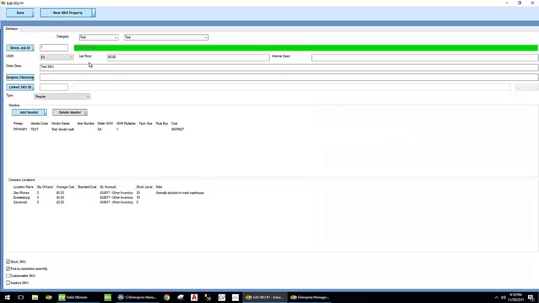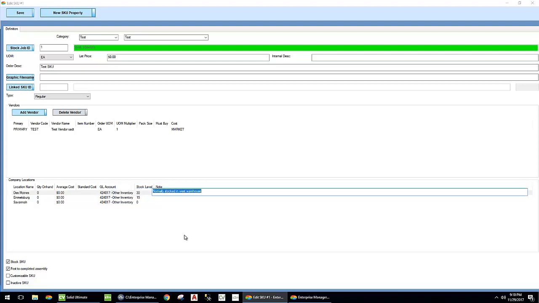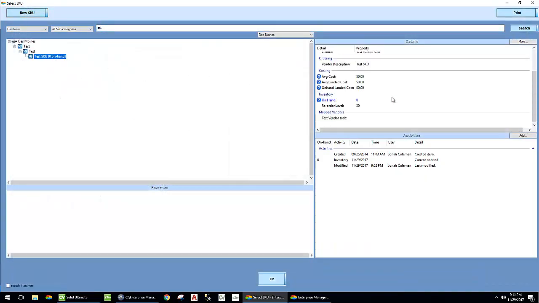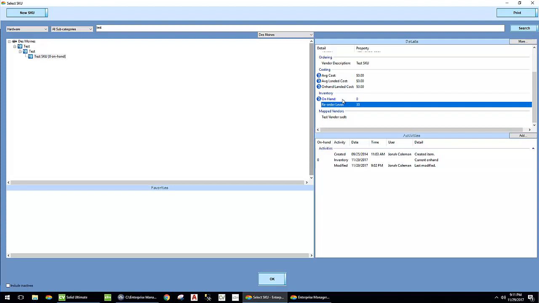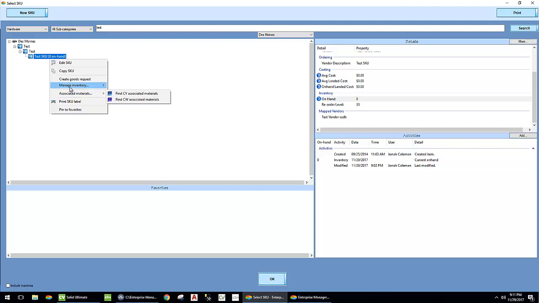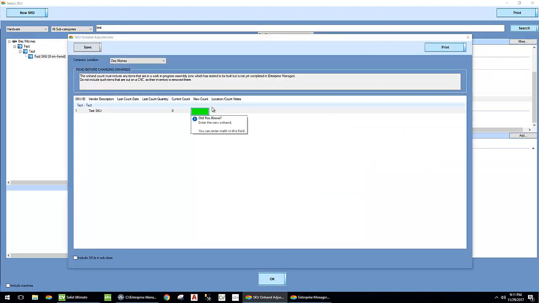I'm going to edit this SKU, and you can see there's a new company locations section which shows each company location and allows you to set the GL account used to house the inventory and the stock level and a note. You can see this has a reorder level of 30 and no on hand. On hands are adjusted by right clicking and going to Manage Inventory and clicking Adjust On Hand.